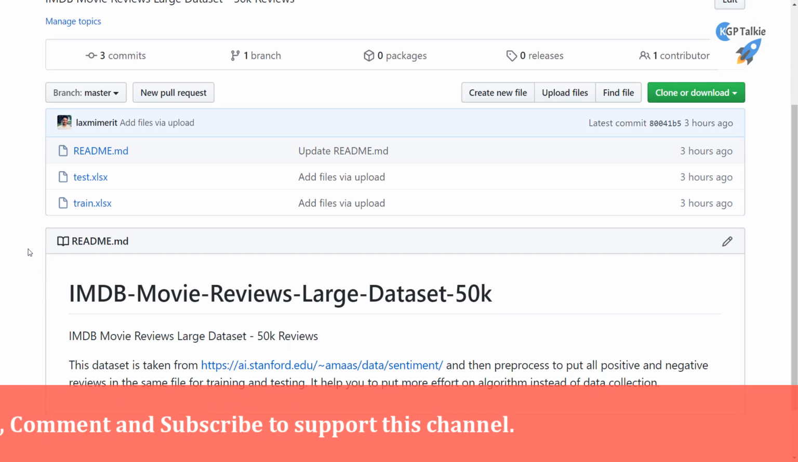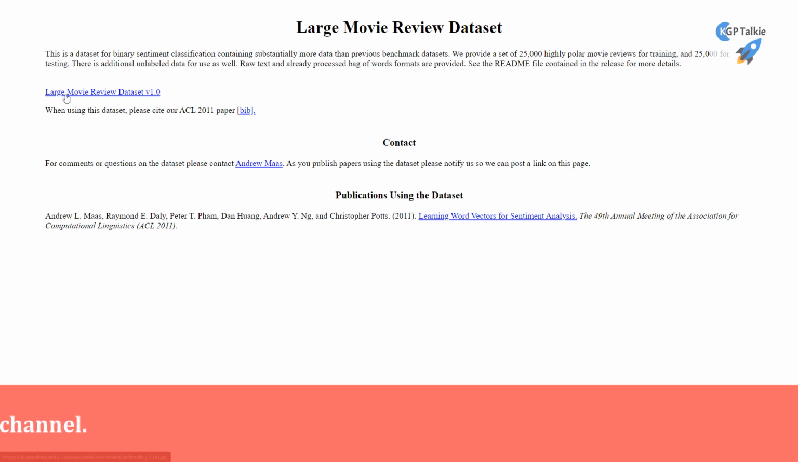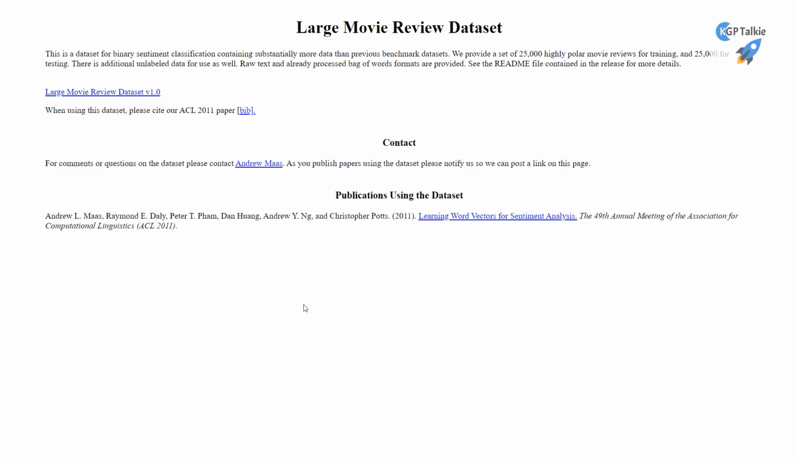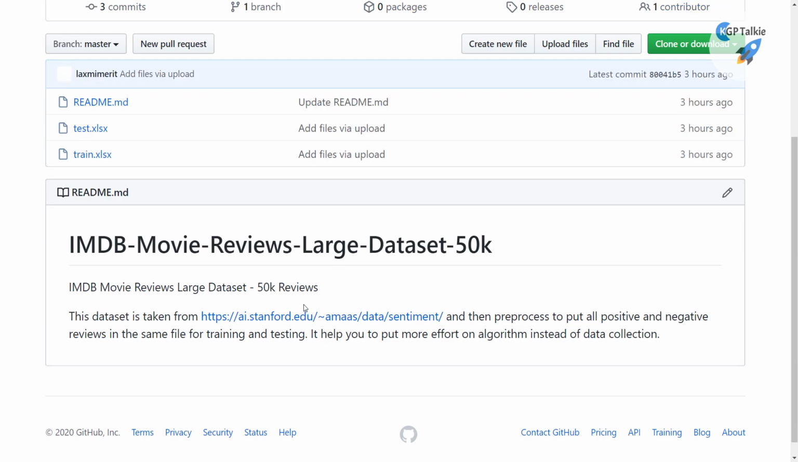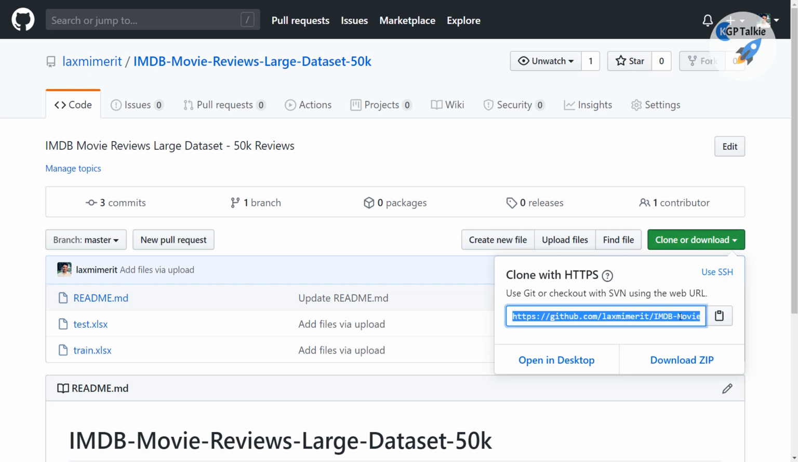But before that, let me explain where I got this data. I got this data from Stanford University, where I downloaded the large movie review dataset. This large movie review dataset is not as organized as it appears in my GitHub repository. Let me show you. It is here. So what I'm going to do first is get it here. You have the IMDB movie reviews large dataset, and I'm going to take this address.